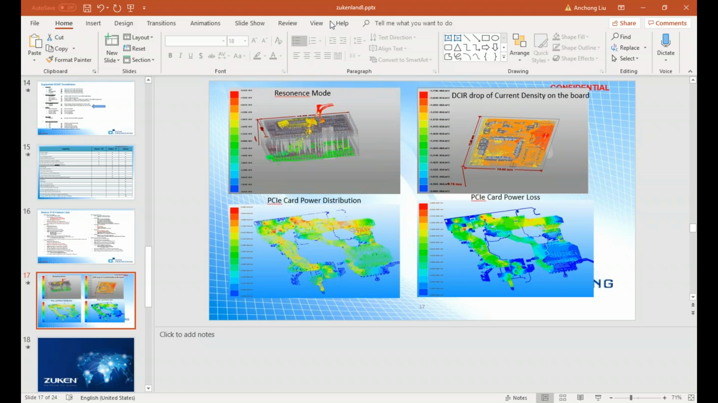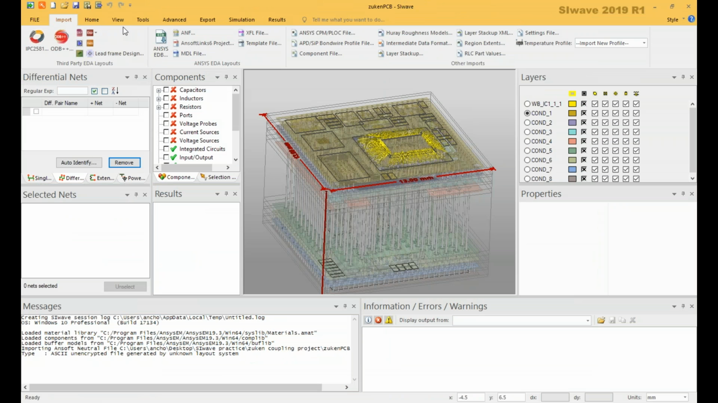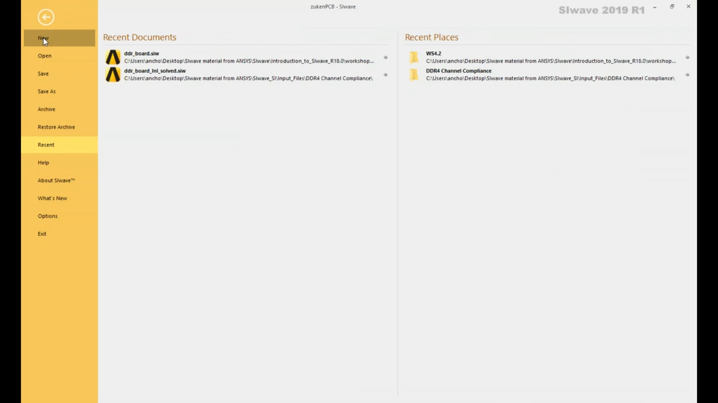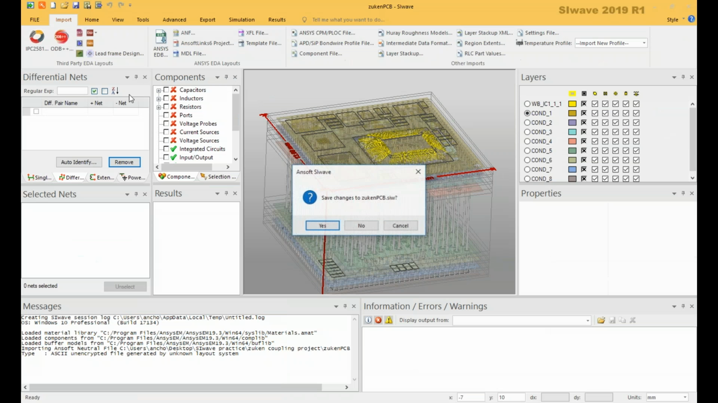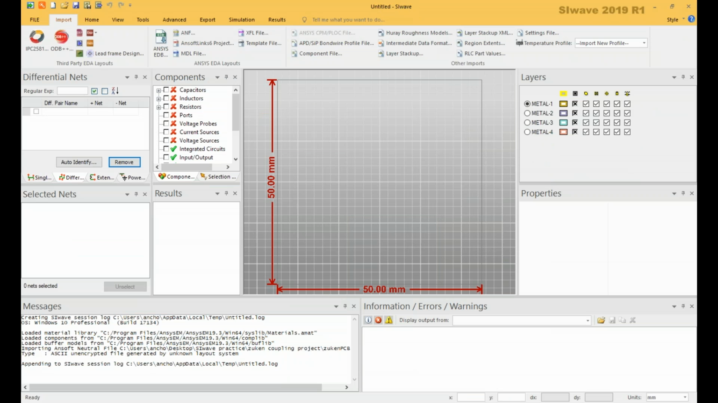Now let's take a quick look at SIWave. So right now there's already a PCB open. I can do this one more time. I will start a new project. So this is the general look of SIWave.